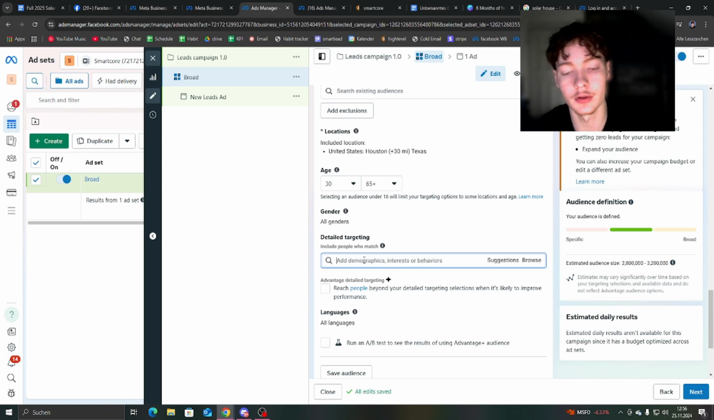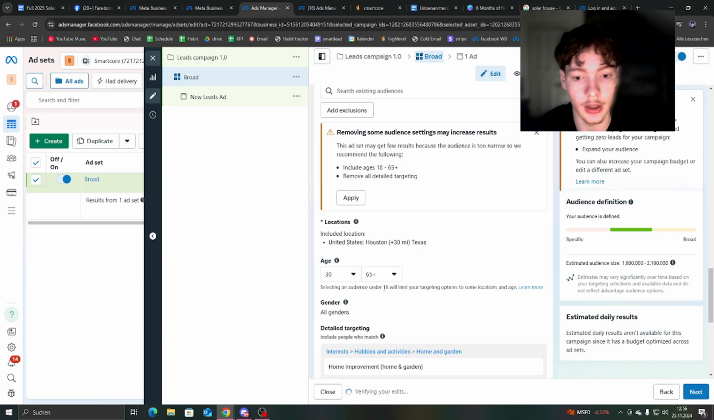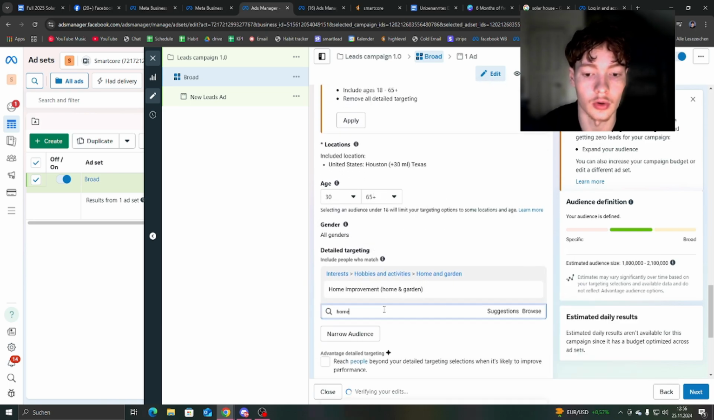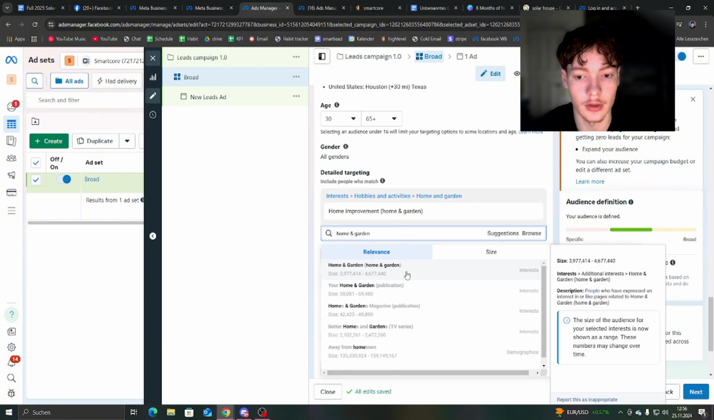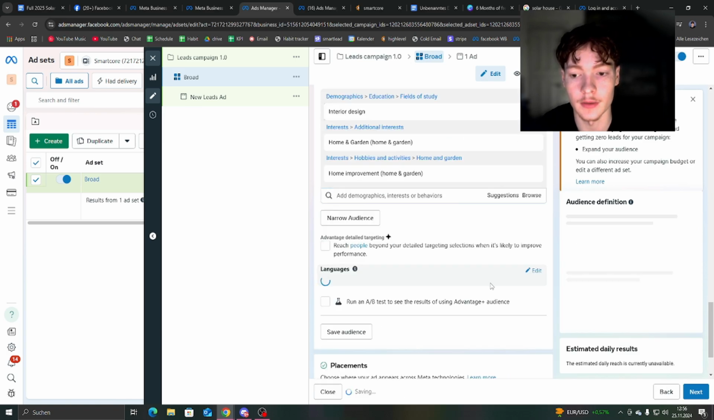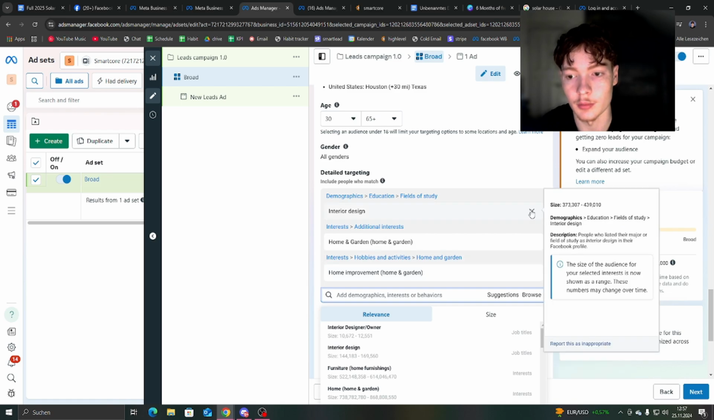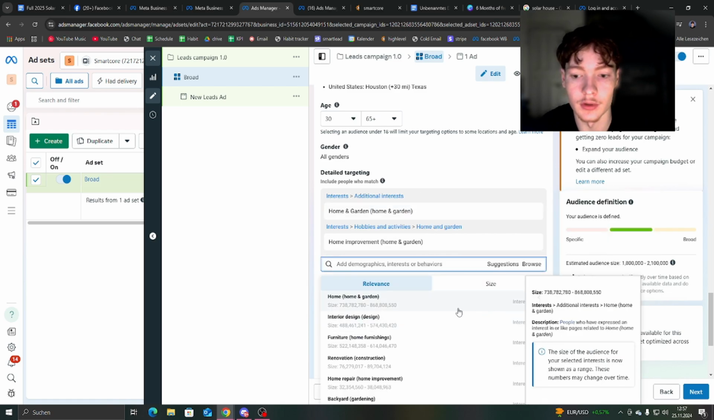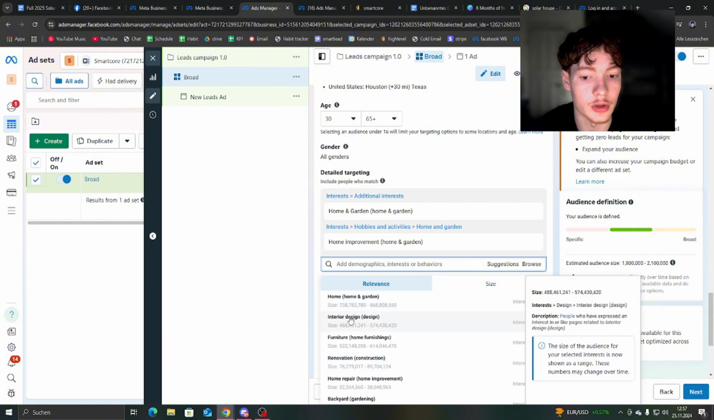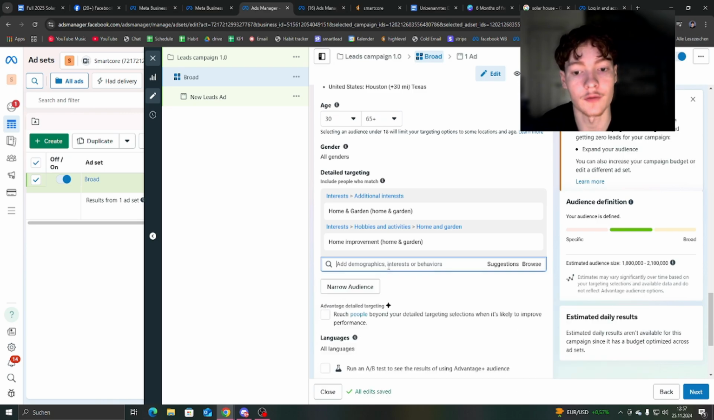So for example, you can just put in stuff like home improvement, which is an interest, or some other things. You can do home and garden, just stuff that fits the homeowner demographic, maybe even interior design. And then you can do more things, and you can also go into suggestions. Actually, let me put this out. But you can also go into suggestions, and it will suggest different things. Again, home and garden, interior design, furniture, renovation, all the stuff that fits the homeowner demographic. And this will be a good interest audience, in my opinion. That also works for me.